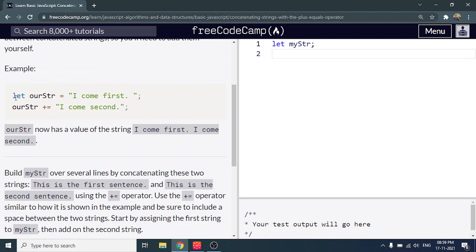Now we have an example here. We have a let declaration. Our variable is ourStr. Here we have the string inside, and we have another string here, "I come second", and here we have the plus equals sign. So what will be the output of this? Our ourStr plus equals is nothing but ourStr is equal to ourStr plus "I come second". So it will make our coding much faster and efficient.